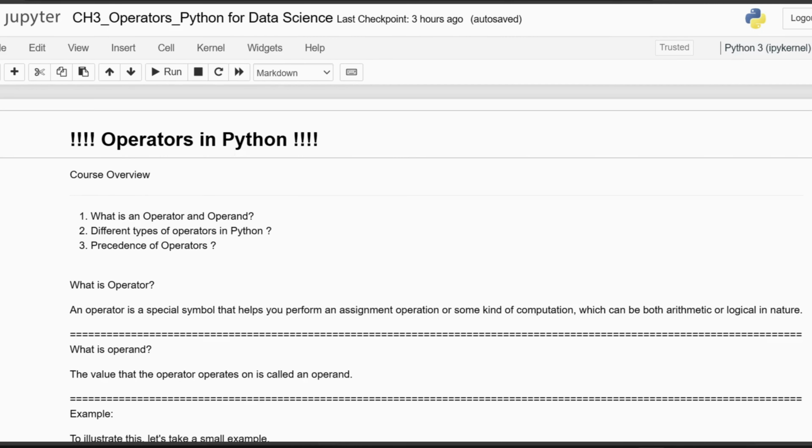In this lecture, we will learn about what an operator is and what an operand is. We will also look at the different types of operators used in Python, such as arithmetic, assignment, relational, logical, and bitwise operators. Additionally, we will understand the precedence of operators and how to use them in expressions.